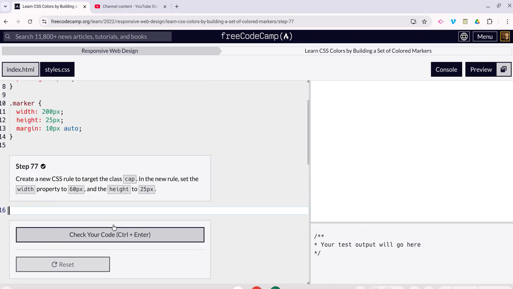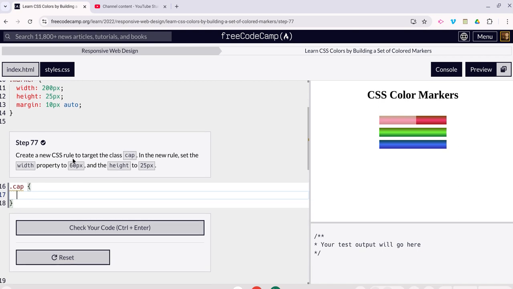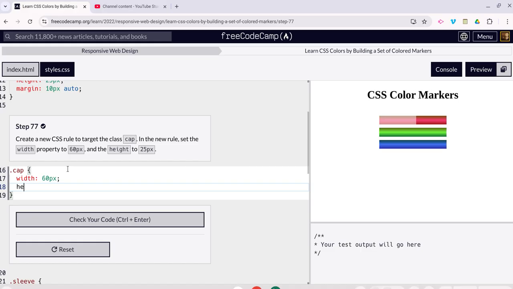So we're going to have a CSS rule, so create a CSS rule to target cap. So dot, don't forget your dot, cap, brackets, whatever you want to call them. Create a new CSS rule to target the class cap, and in the new rule set the width property to 60%. So width colon 60%, 60 pixels, sorry, 60%. Height colon 25 pixels.